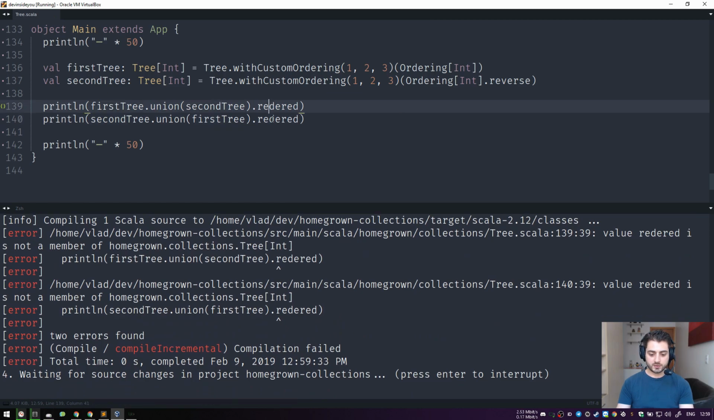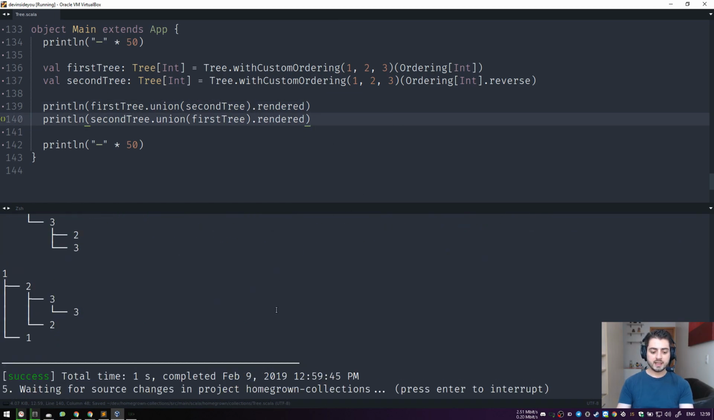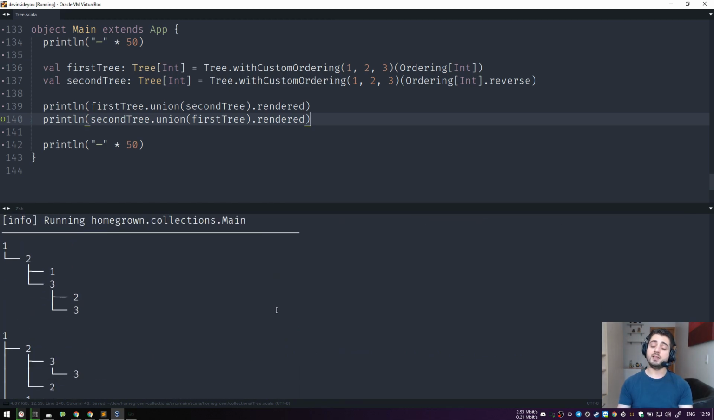Let's see. What is wrong with me today? I can't type rendered like this. As you can see, not the same thing comes out. And union has a contract. It has to be commutative, right? So it shouldn't matter which way you do it. So a different thing comes out.